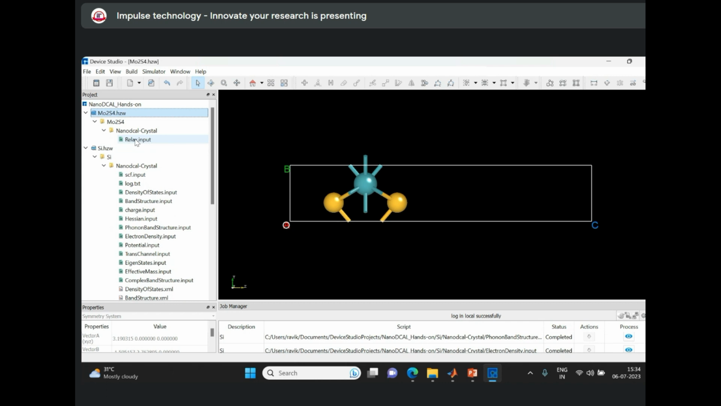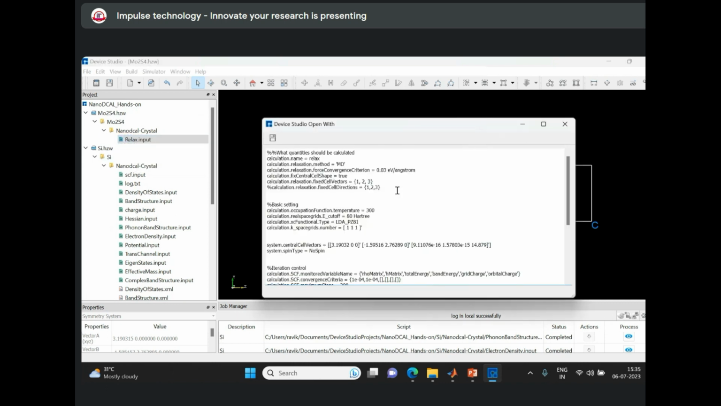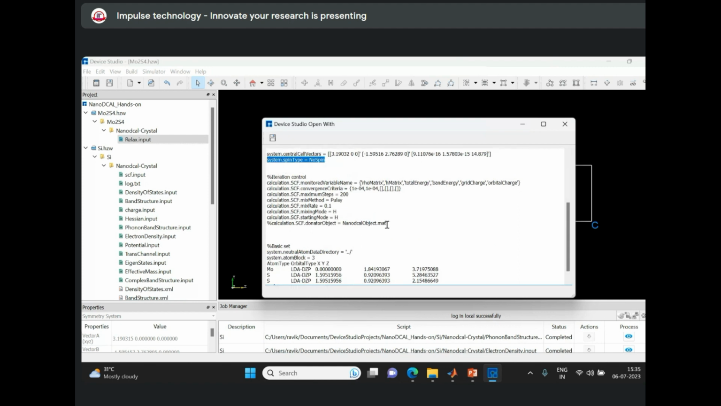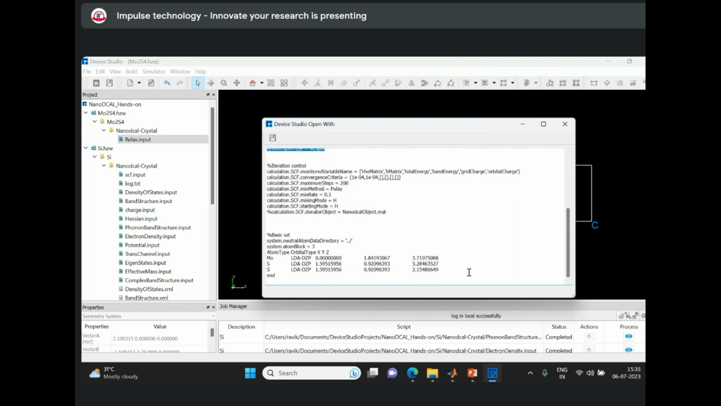If you want to show the relax.input file script, select the file, right click, select open with. Here you can see the relax parameters. In the method you can see this is molecular dynamics, this is the force convergence criteria, and here you can see the relaxation fixed central cell 1 2 3. This is the basic settings: electron temperature, cutoff energy, exchange correlation function, LDA. This is the K point sampling, no spin is included. This is the iteration control. This is the atoms and their Cartesian coordinates.